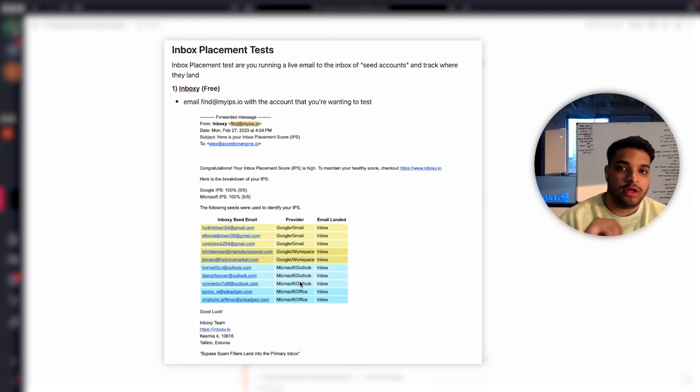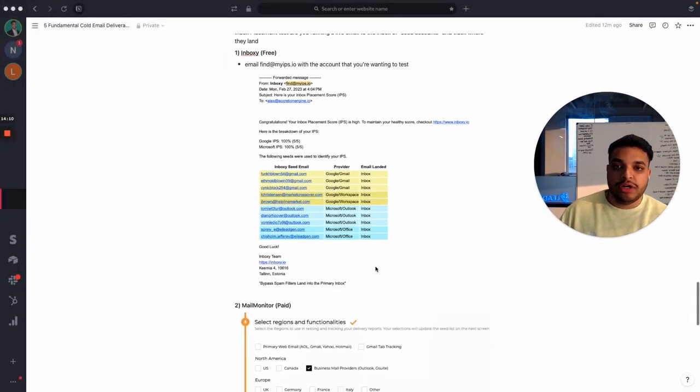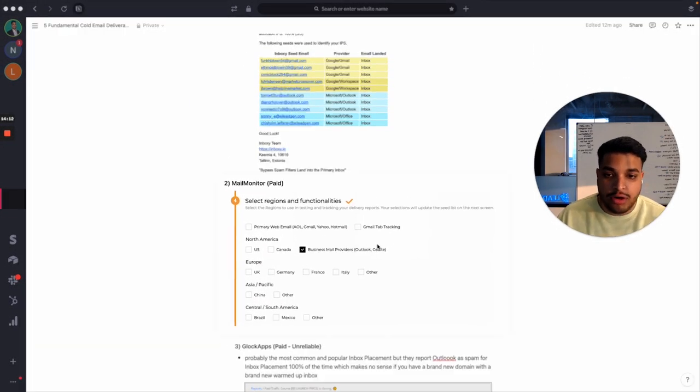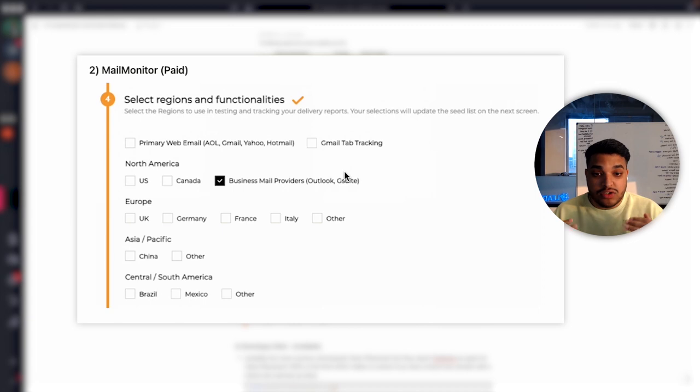And there's a free one through Inboxy, and all you have to do is literally send an email to find@myips.io with the account that you're wanting to test, and then follow the prompt, and it's going to tell you where your emails landed. If you're all in the inbox, you got nothing to worry about. You're doing great. There's another version called Mail Monitor. It is paid, and it is also really great.